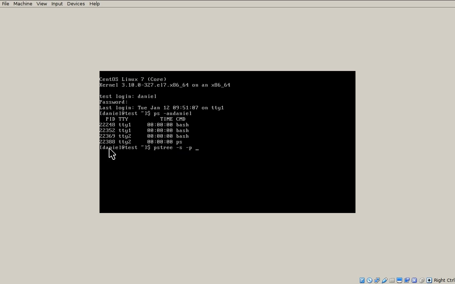So if I do pstree -s -p 22369, I see systemd, login, bash, pstree. Now notice pstree was forked from bash, from my shell. This is the parent process, this is the child process. This is the parent process of this, and this is the parent process of everything. If I do pstree -s -p 22352, I see essentially the same thing, but I see that this time bash is the parent process of bash, right?